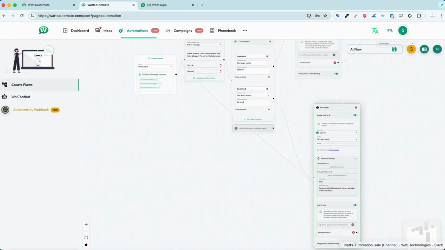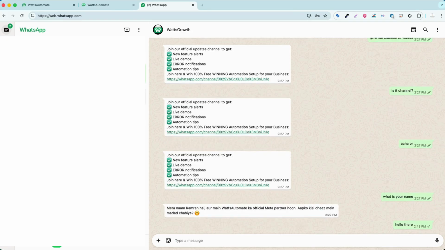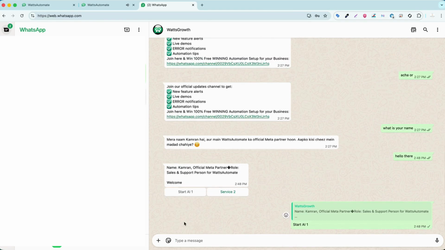Once everything is connected, our setup is complete. Now let's send a test message to see how it works in real time.